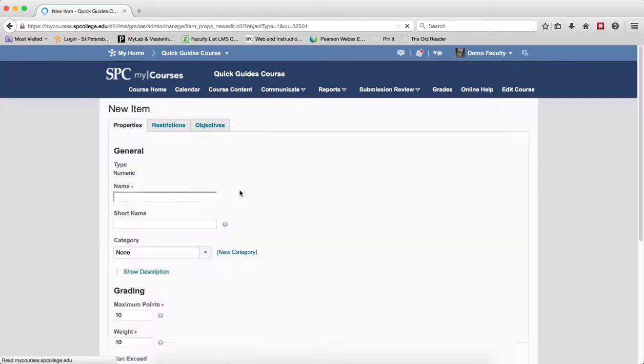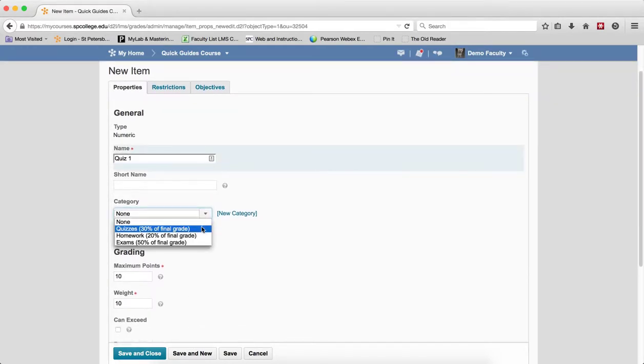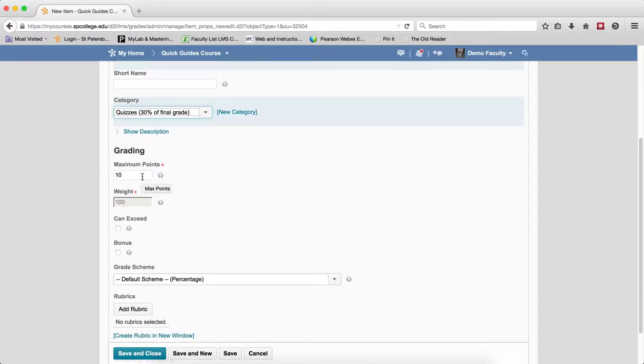I click Numeric and I give the item a name. In this case, this is Quiz 1. I put it into a category. Quizzes is the category. I'll have the maximum number of points, and if you forget to put it in a category, by the way, the overall grade calculation will be very skewed for students, so make sure you put it into a category.